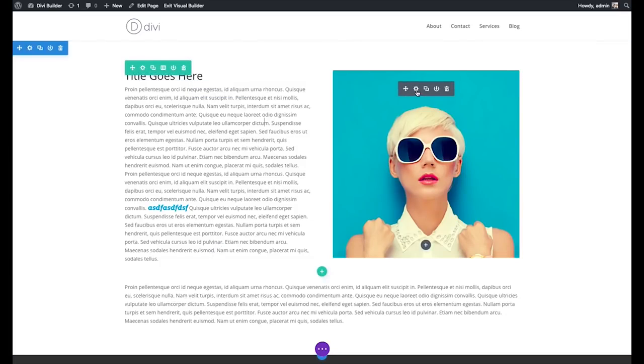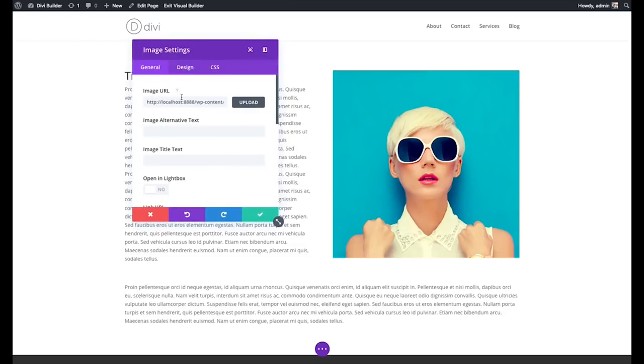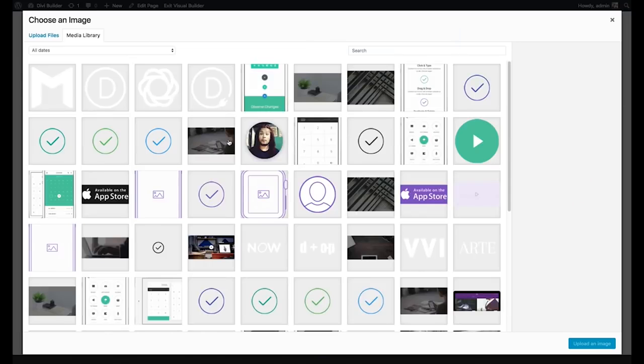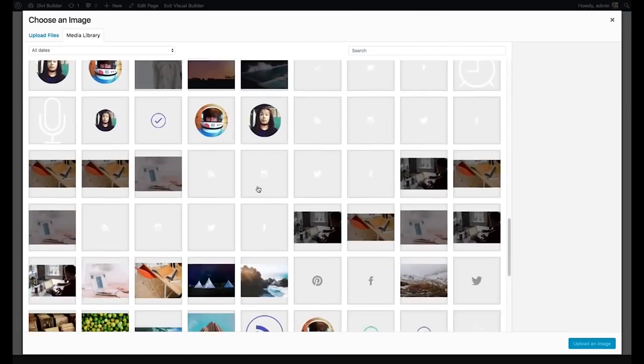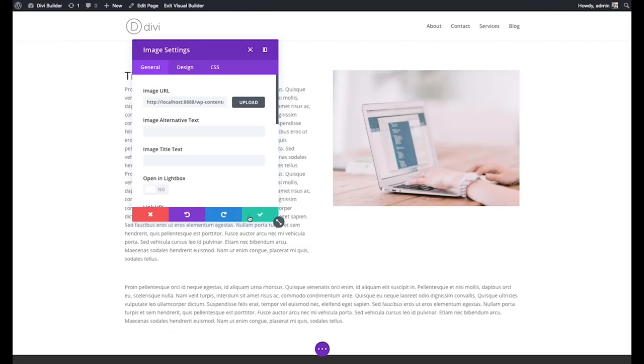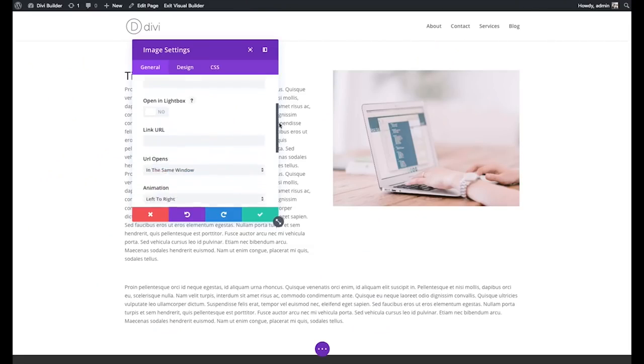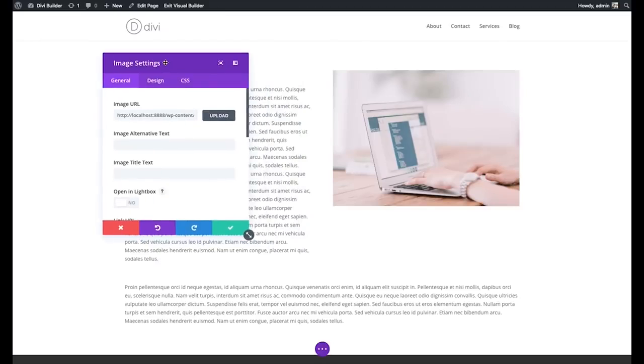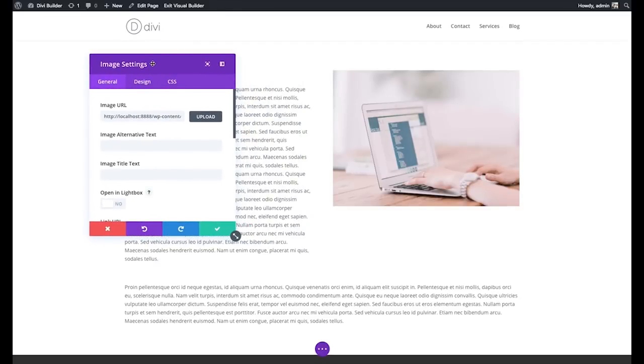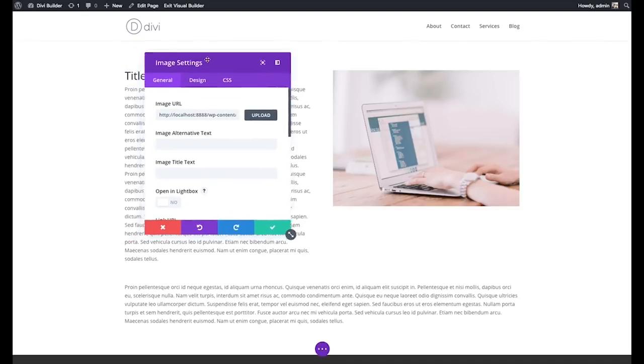And here we have our second module here, the image module. I could open up that and change the image if I wanted to. I'll adjust the image there. There we go. And all the other image settings. So like I said, I'm not going to go in depth into all of these settings because there are over 40 modules and hundreds of settings. That's why we have tutorials for all the different modules.